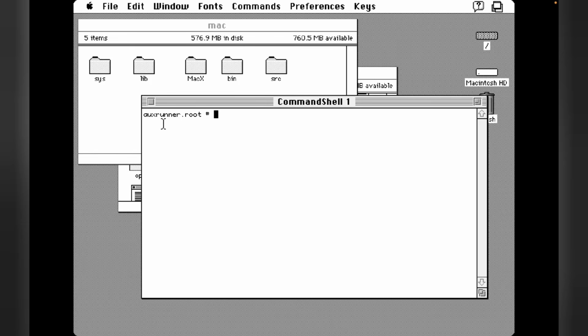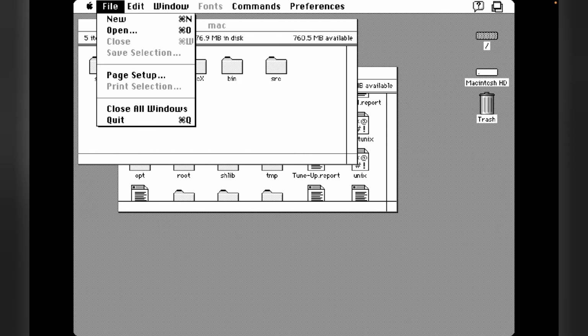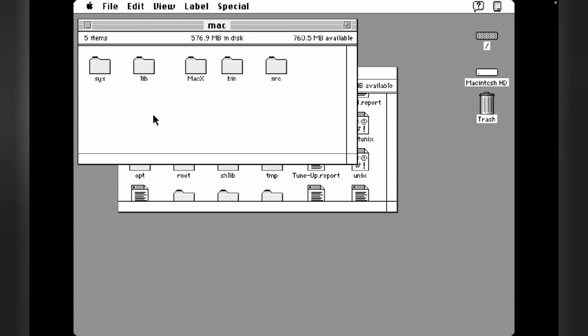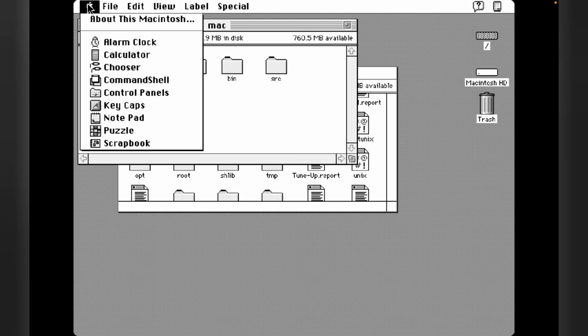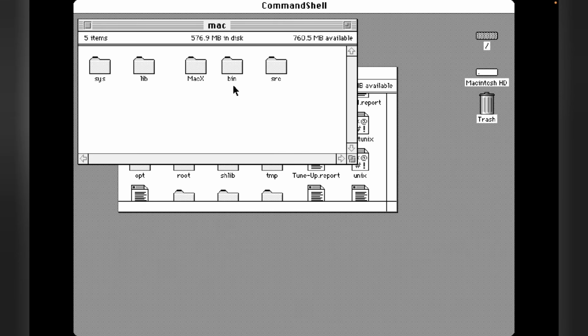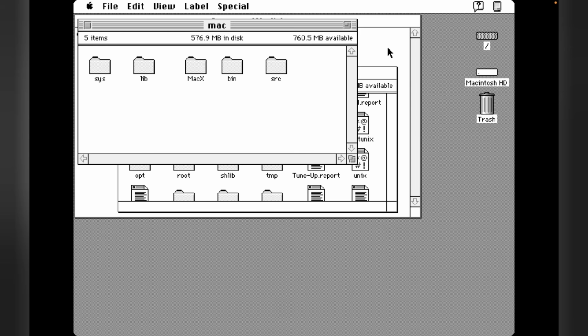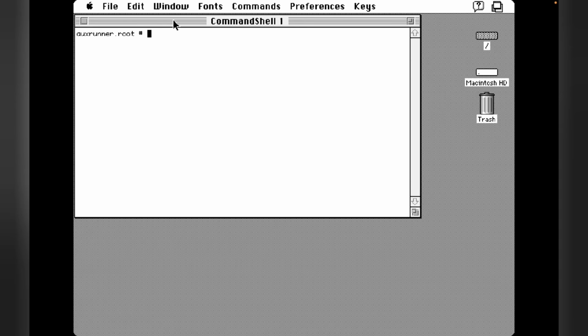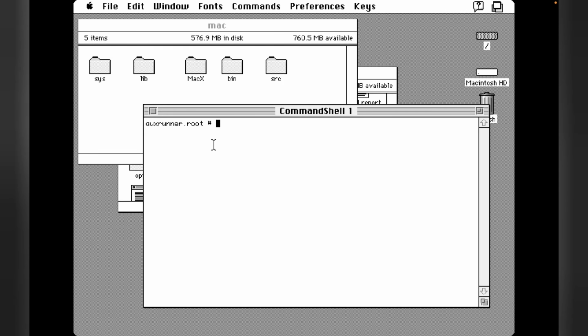Not the most intuitive thing, right? So I'm closing this again. I'm quitting it. I'm going again, opening the command shell, and this time it did it because I quit it. Okay, so depending on was it completely quit or not, you'll see a window or not. I hate that.